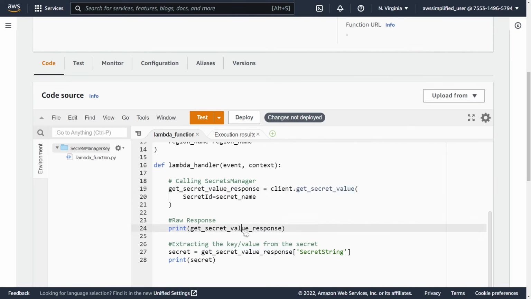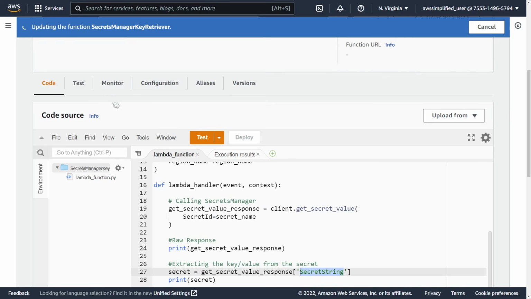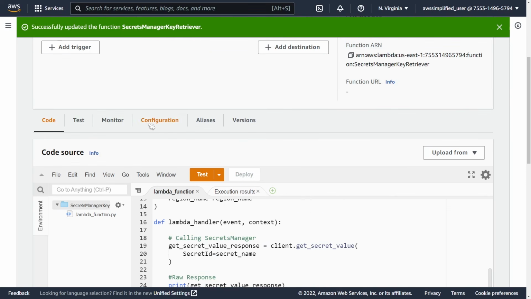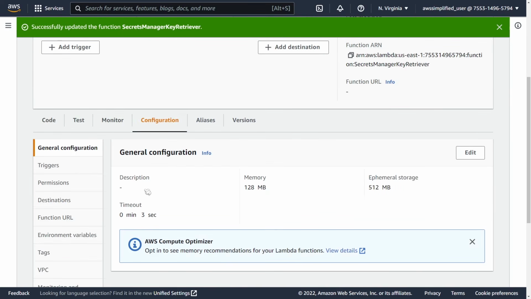We're printing out the response. This is just the raw response. And then we're extracting out of the response, it's a dictionary, the secret string, which is going to contain the Twitter API key and whatever password I put in, 1, 2, 3, 4, 5. Now I'm going to just press deploy really quick. We're going to test this out in a second, but before we do, I wanted to just show you the configuration for the permissions.